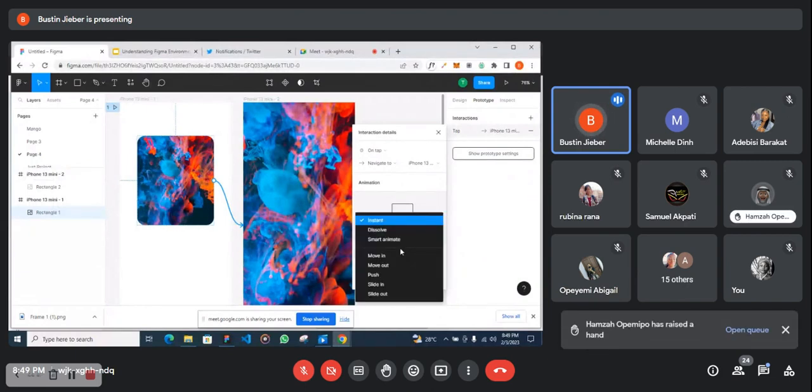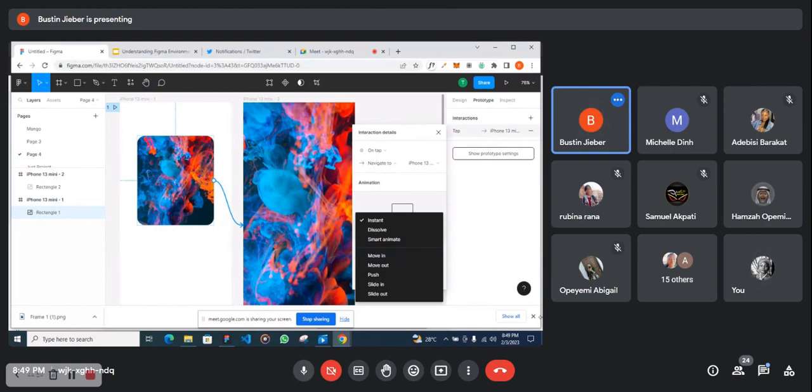So the last part is how you want the design to interact. Now there are these options we have: dissolve, instant, smart animate. Most designers make use of smart animate.